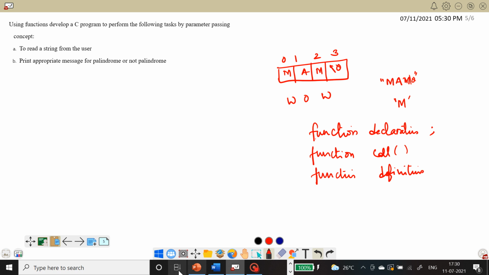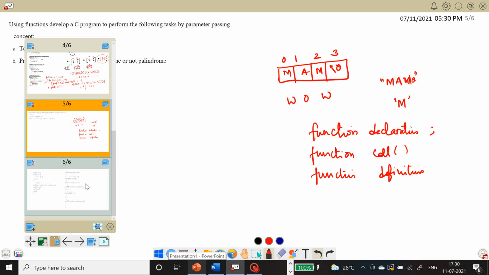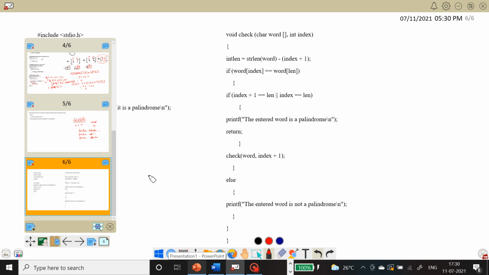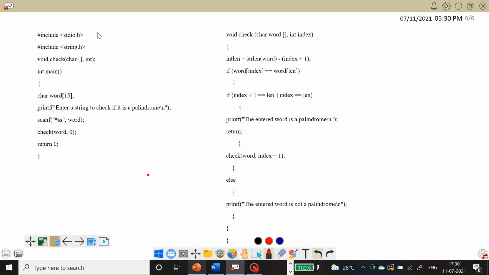We'll have a look at the program. Right, so this is a function declaration. As you observe here, this particular function is returning nothing, so it is void, and it is accepting two parameters. One is a character array, so this is how we pass an array to a function, and one more is an integer variable, right? So this is a function declaration.